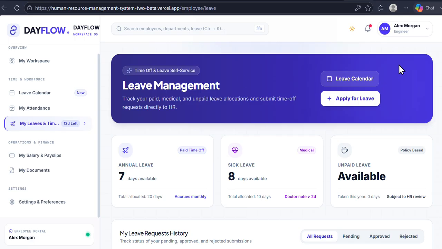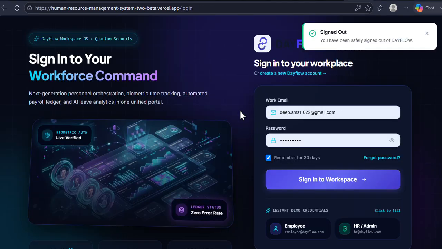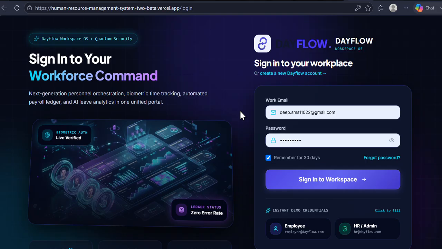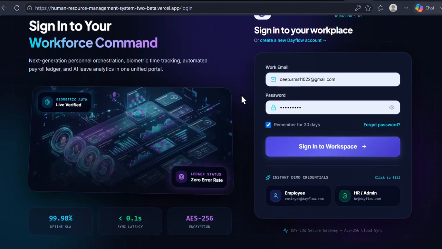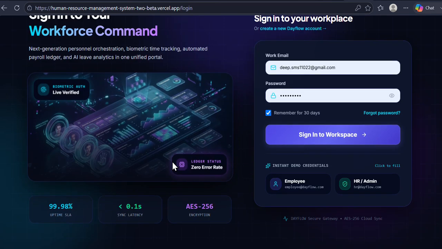This is our Dayflow website. We use frameworks like React.js, Vite, Tailwind CSS, and for database we use PostgreSQL, and we store all the backend in Supabase and deploy through Vercel. Thank you for watching our demo.